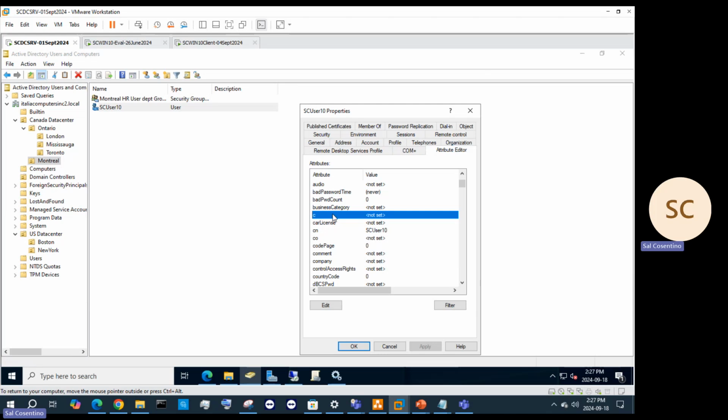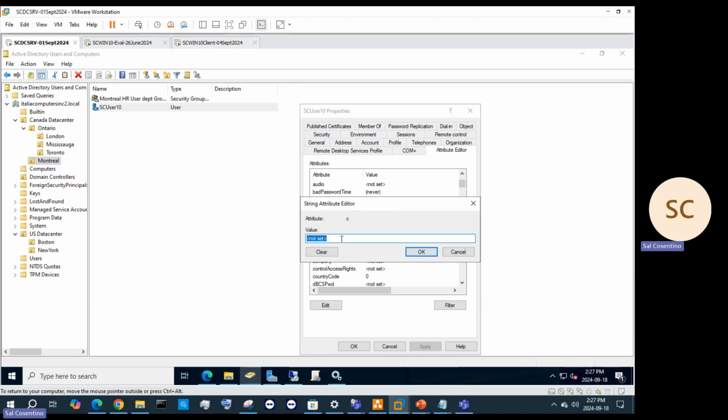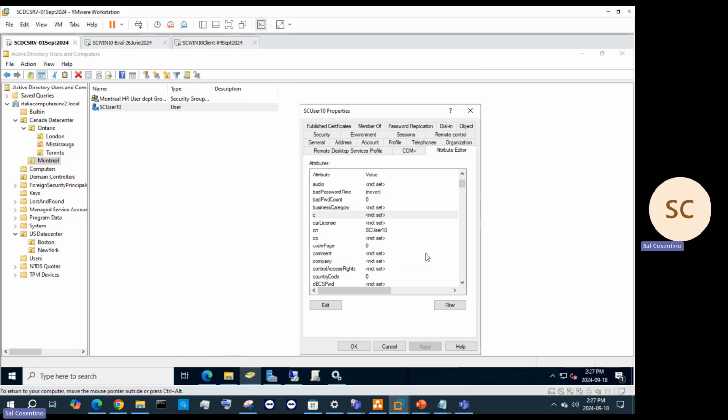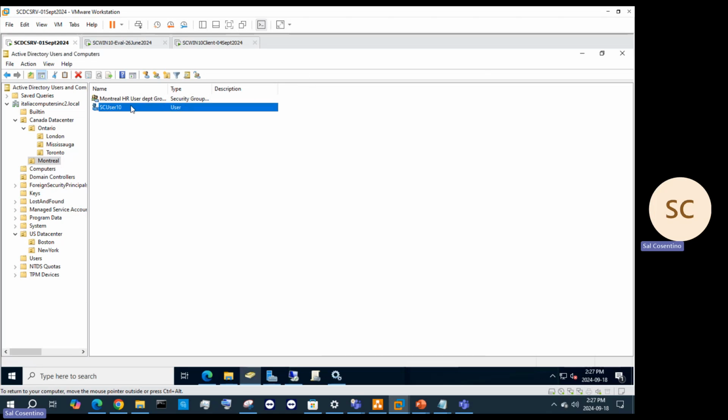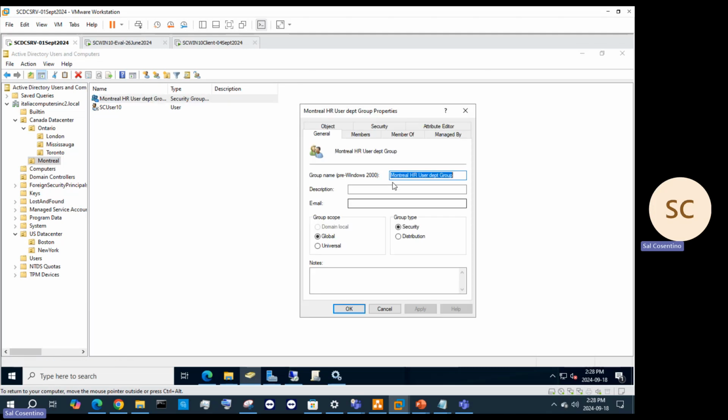So that's going to be our country name. And I'll show you how to filter that. And then within here, we're going to put Canada CN or CA. So that's going to be our canonical name. And I'm going to hit enter and then apply and then hit OK. And then drag this group. It looks like in security groups, I'm not able to create those properties.